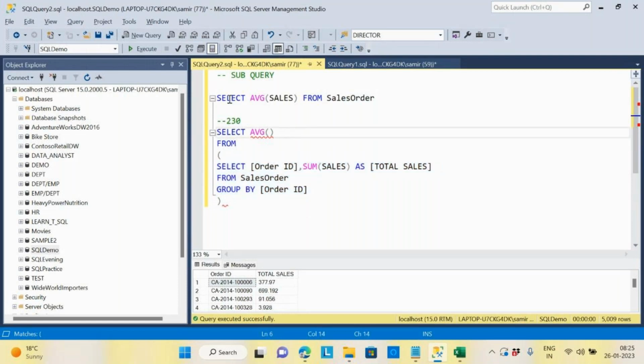Okay, so this query is understandable. What is this query doing? Averages, sales average.